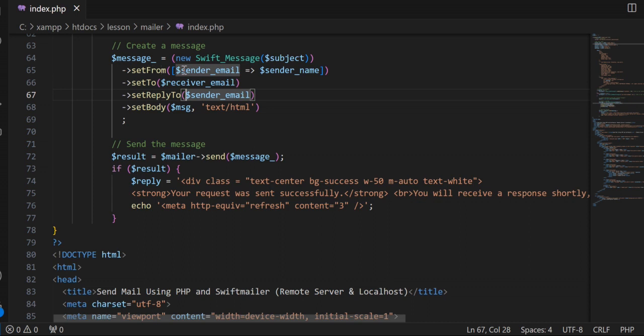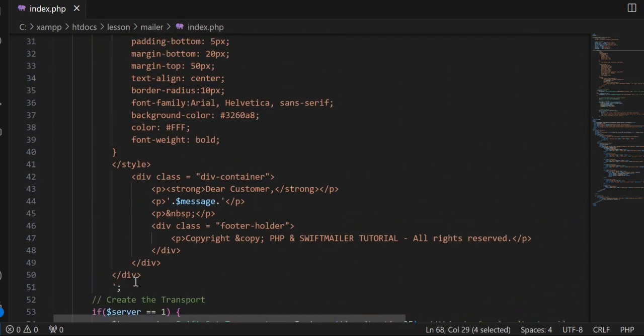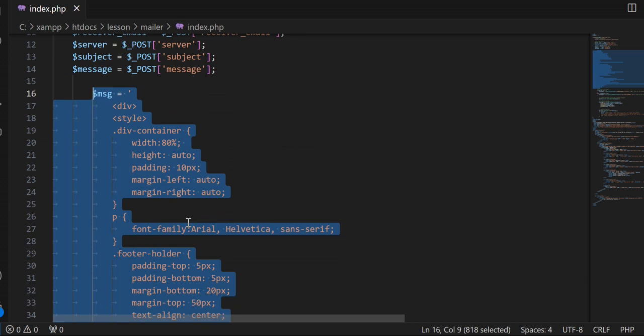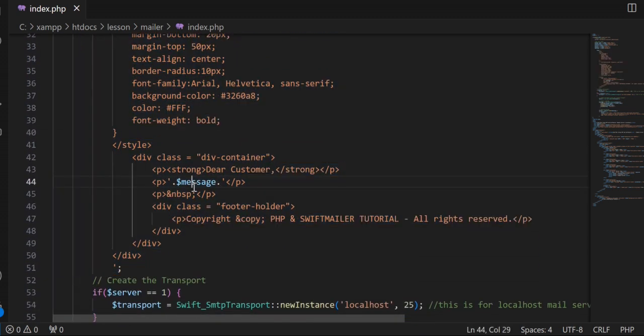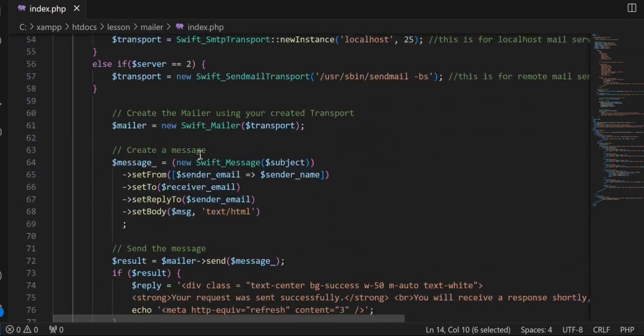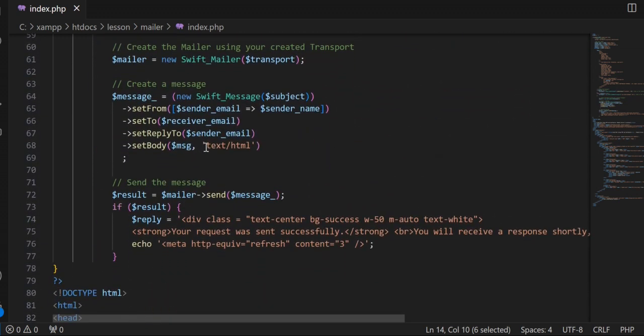But most times, because of server or network issues, mail is not delivered to the sender, so it's advisable for you to specify the reply to. Then the set body of the message has two arguments here. One, the message to be sent, from this point to this point. Remember, this message also has this variable here, which means the content of the text area will be included. Then the type of how the message will be sent should be included as well.